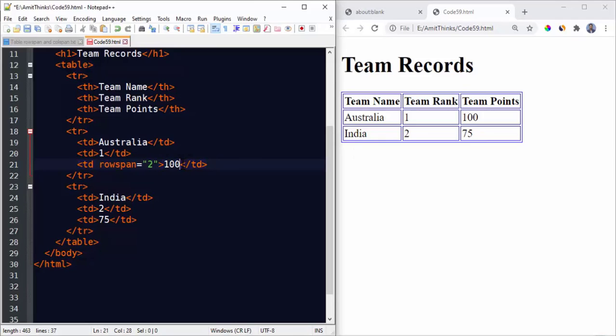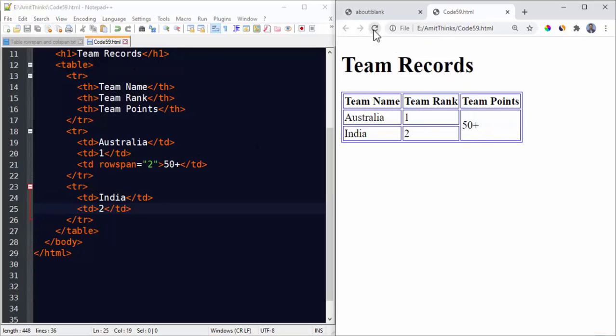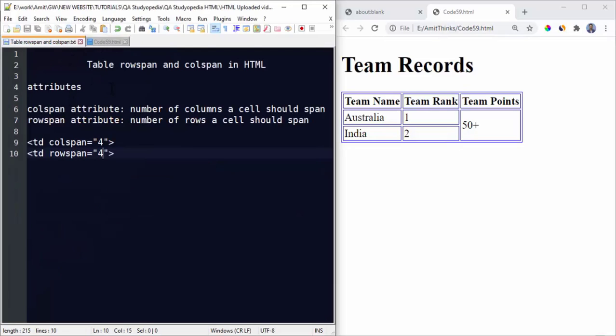Here I'll mention team points 50 plus, because one is having 75, other is having 100. This I'll remove because it's not needed, because we are already spanning and merging cells. We are merging both of them. Now save and refresh. On refreshing, you can see we have successfully merged table cells, both the rows under a single cell. So guys, in this video we saw what is the usage of table column span and row span, attributes used to merge table cells, table columns and rows I should write.